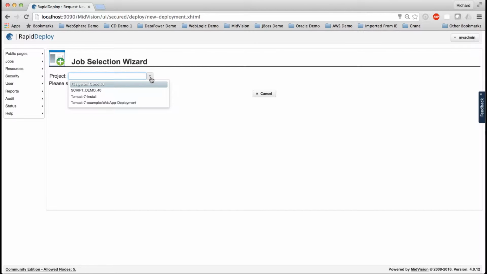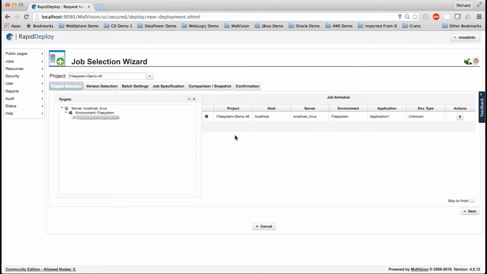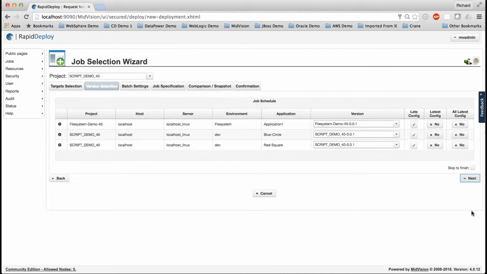And today I'm just going to combine two projects. So first of all, I'm going to run the file system demo in the one environment that we've got. And then I'm going to run the script. So this is like you might run some changes to a file system and then you might run some scripts. Okay, so I'm going to select the blue circle and the red square, so two different invocations of the same script. And then I'm going to go to Next.